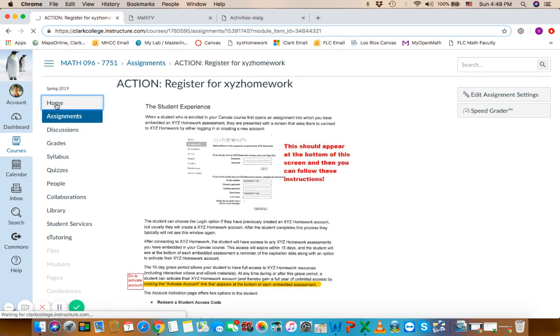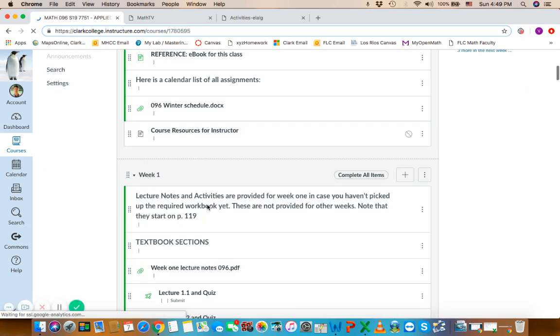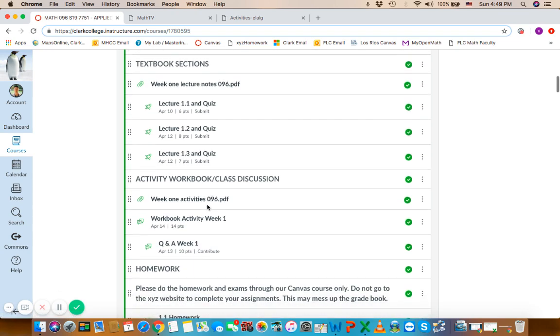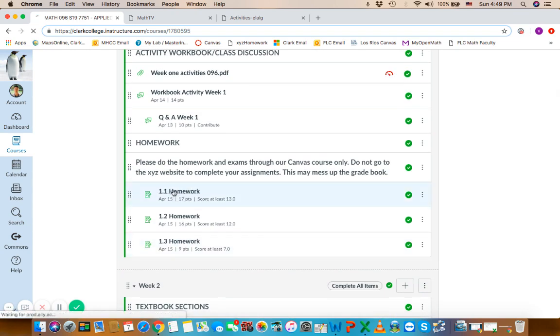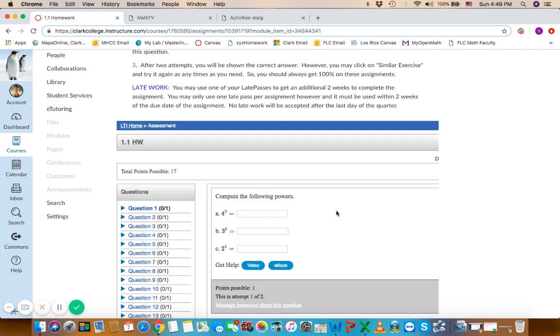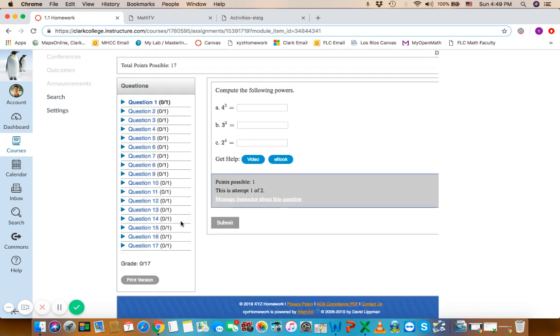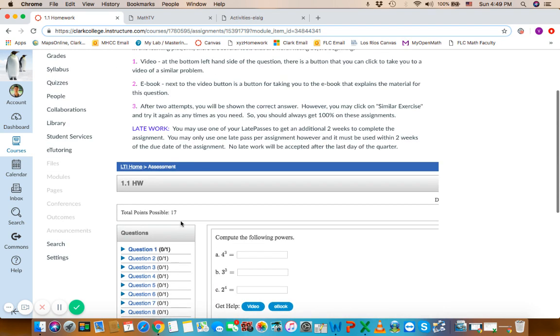If I go back to home, and now if you have registered for XYZ homework, under the very first week, scroll down and it says homework 1.1, which is due April 15th here. You might have a different due date later. But at the bottom here, when the XYZ shows up, this is where and how you'd go through your homework. Click on question 1, fill it in, and keep going through this. You should not be going through the XYZ homework website to complete your homework, because that will mess up your Canvas gradebook. That's very important.